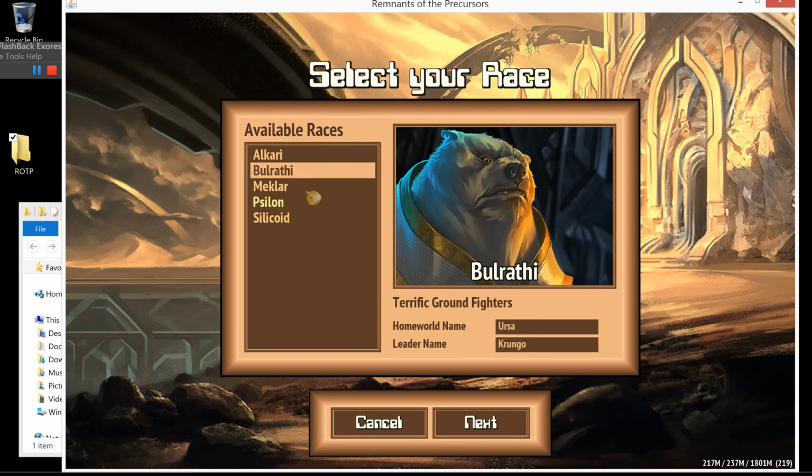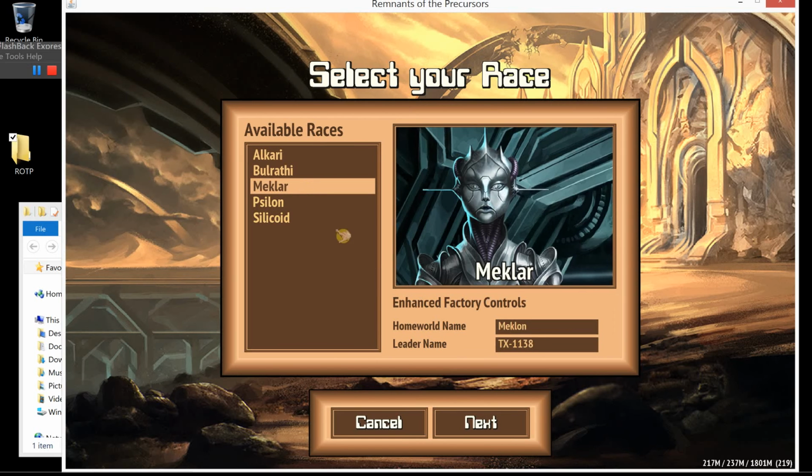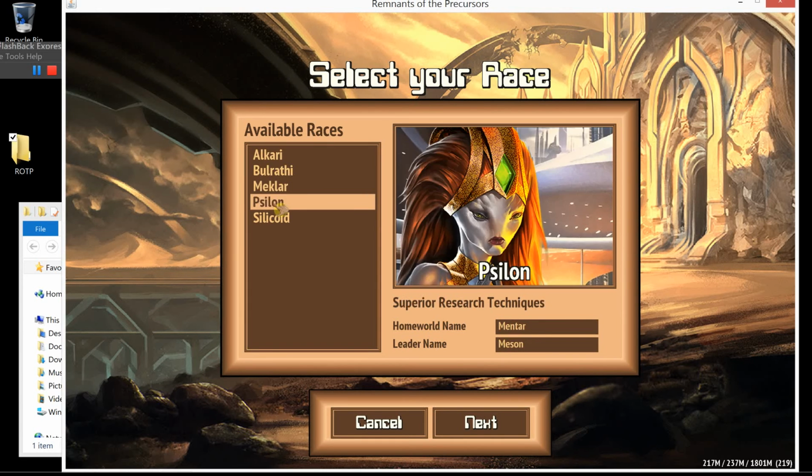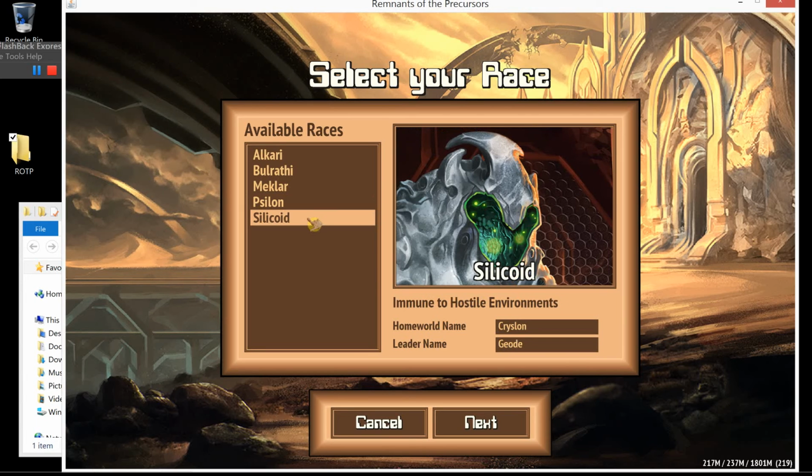Yes. There's the Meklar. These are a robotic race. They have enhanced factory controls. They're the Cylons. They are master researchers. And the Silicoids. They are immune to hostile environments. So let's go ahead and pick those guys. I like picking those because I don't have to worry about colonization text. They're great for demonstrating things.